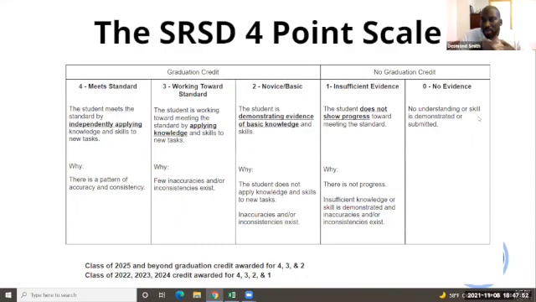So we'll go on to the 1, which is insufficient evidence, where the student does not show progress towards meeting the standard. No progress at all. They might do a little bit of work, but they're not really proving that they understand it at all.